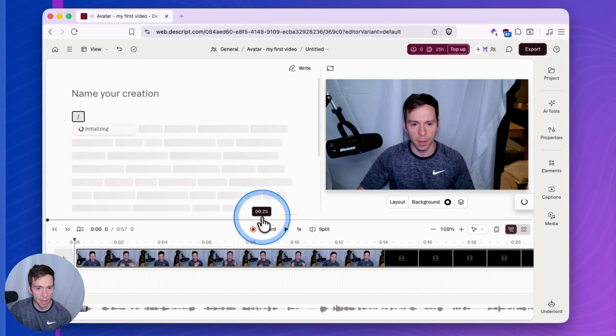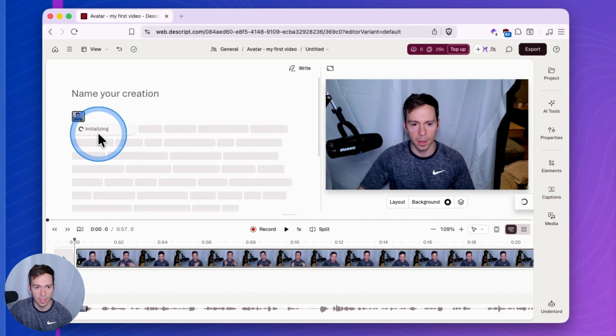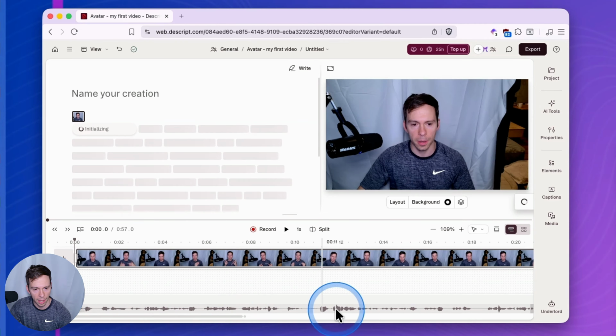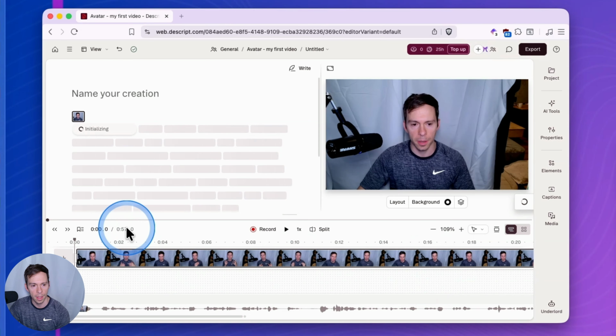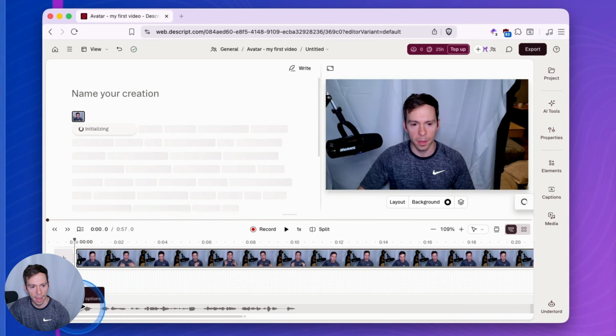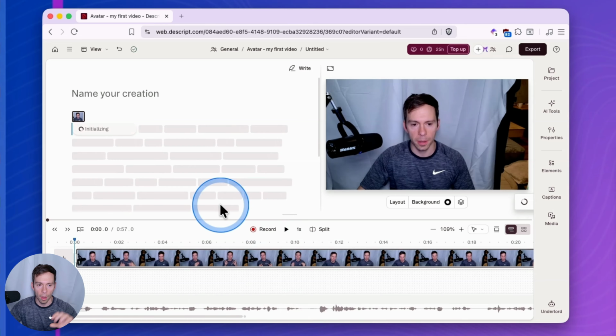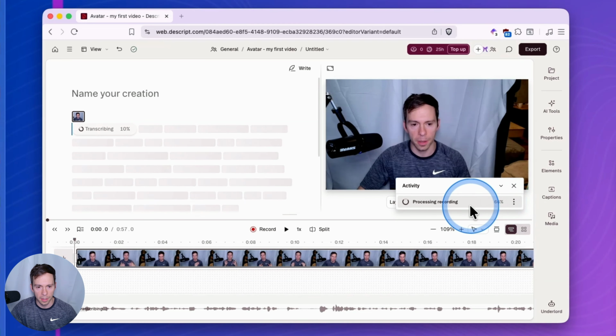It puts me back into the editor. So there's my video. You can see it says initializing. And in just a moment, we'll have the actual transcript ready. But I can start editing it immediately. You can see down here my sound waves from my speech. You can see a little preview of my video. That was a 57-second video. And I can start grabbing it. I can start trimming it if I want. Anything that you can do other than the transcript edits, I can start doing immediately. And you can also see it says processing recording, 66% done. So I'm gonna go ahead and let this finish, and I'll come back when it's done.